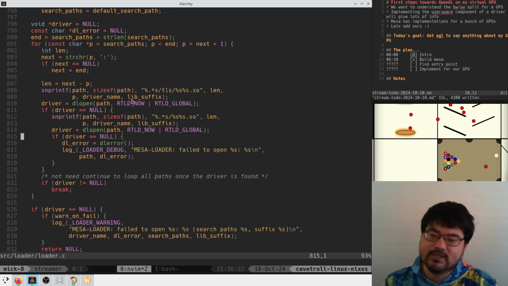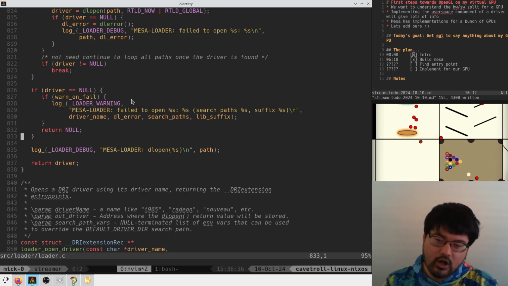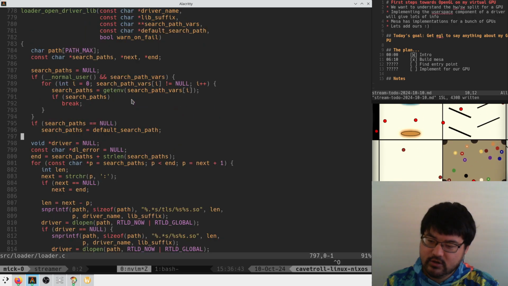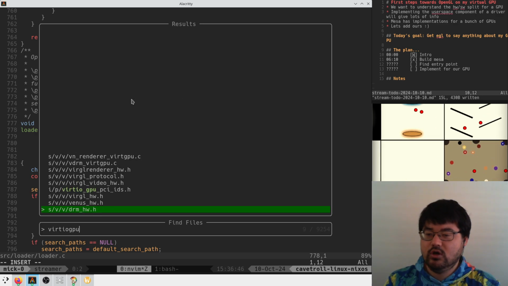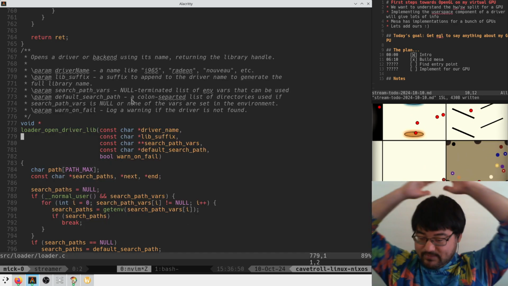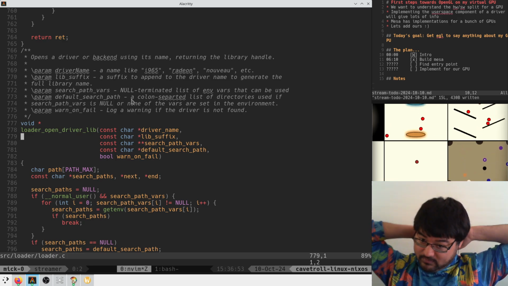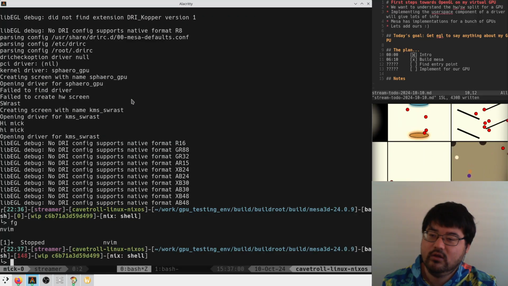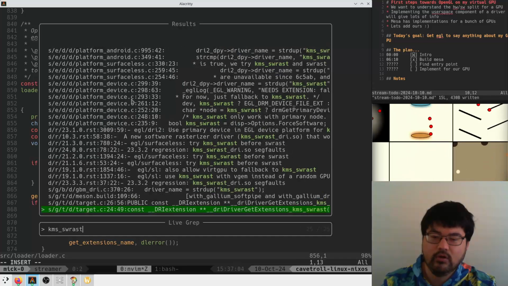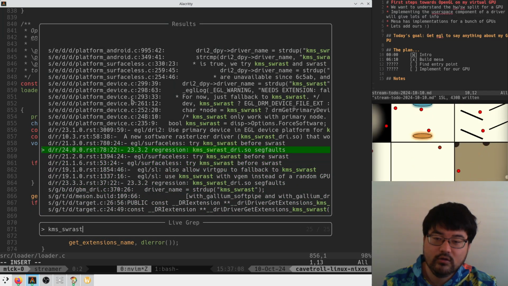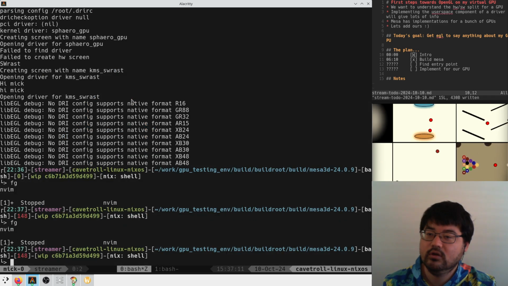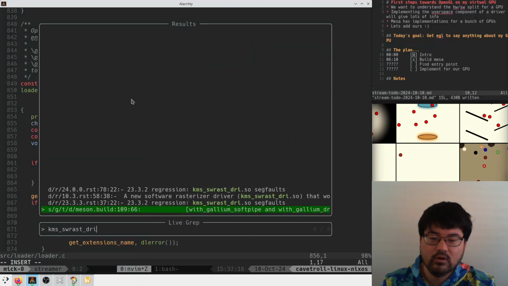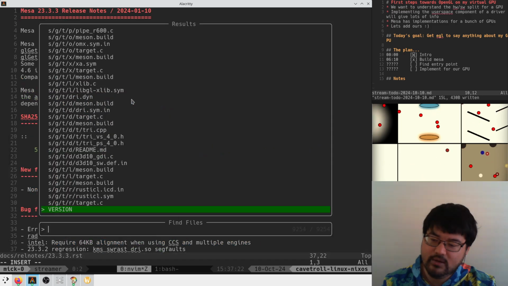So he's basically looking for a shared object named after our kernel driver. So I guess that means we have to figure out how that thing is built, right? That's kind of the only thing that makes sense here. So we know that it's succeeding on like KMS SWRS, right? SWRS DRI, which again only shows up in this build script.